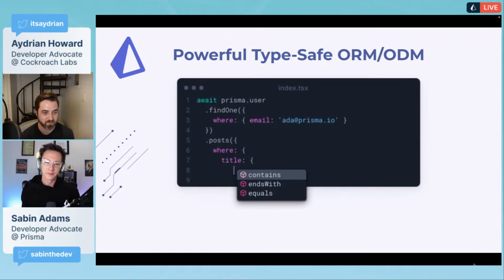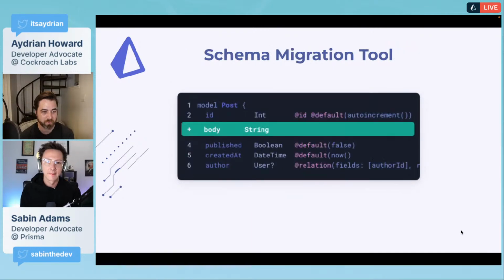And then the next one. Cool. And then Prisma also provides a nice schema migration tool. And this one actually really pairs well with CockroachDB, and we'll be talking about that a little bit later on. But this allows you to perform database migrations, update your tables, update your schemas, and do it all within one nice tool that Prisma provides through the CLI.